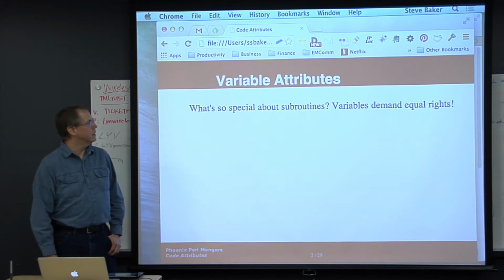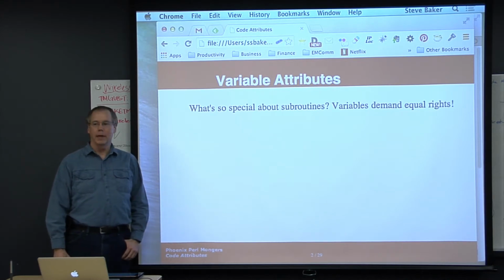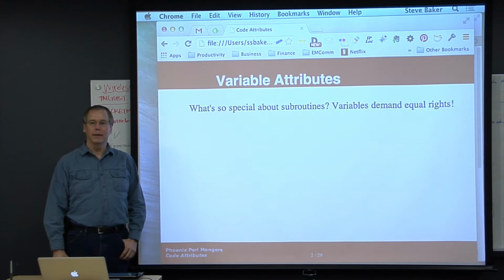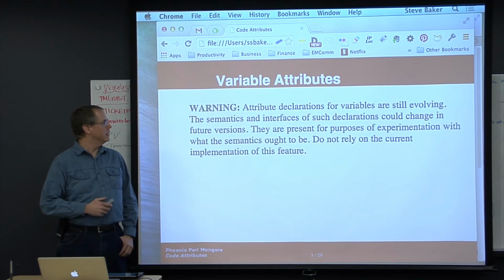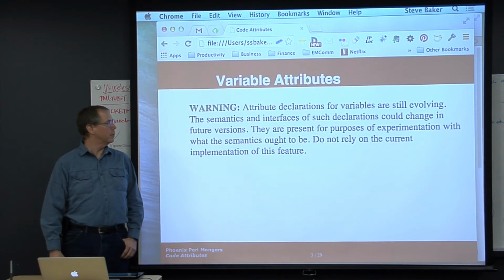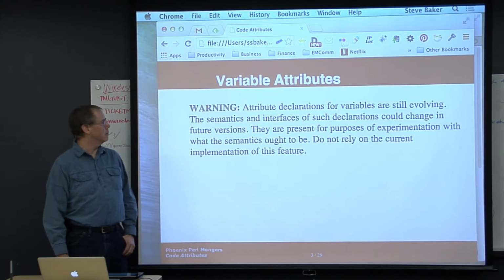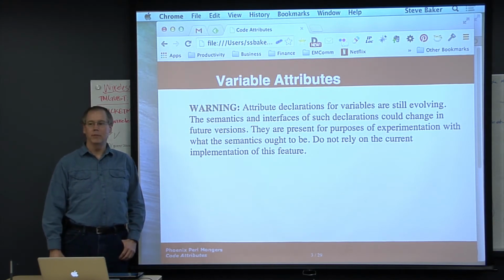So, there is also such a thing as variable attributes. I will not be talking about them tonight. The reason is that the Perl 5.18 manual has this to say about variable attributes: they are not really ready for prime time.